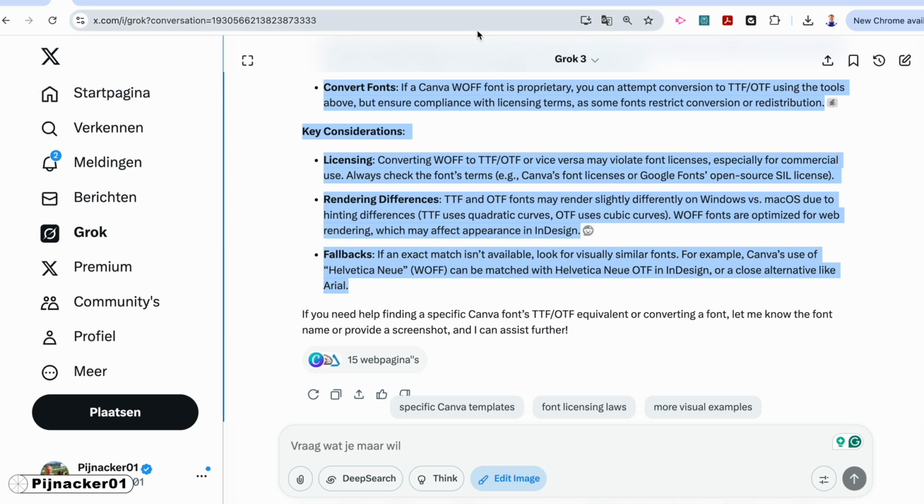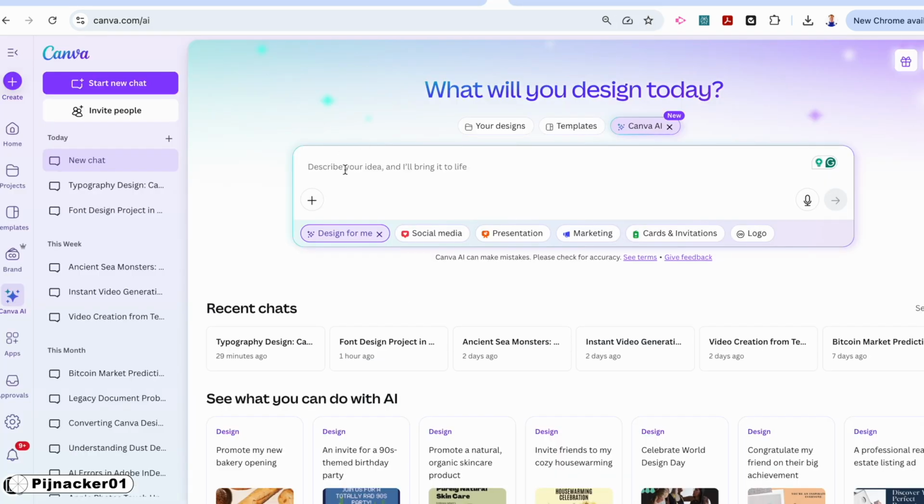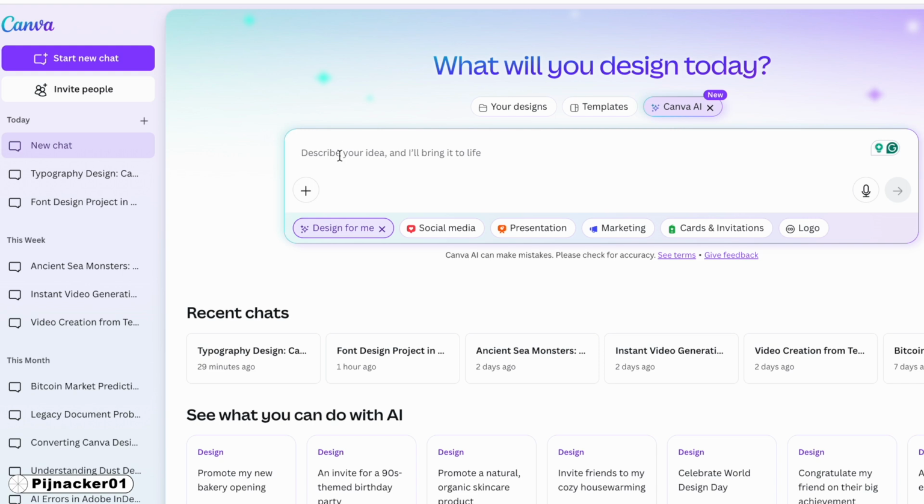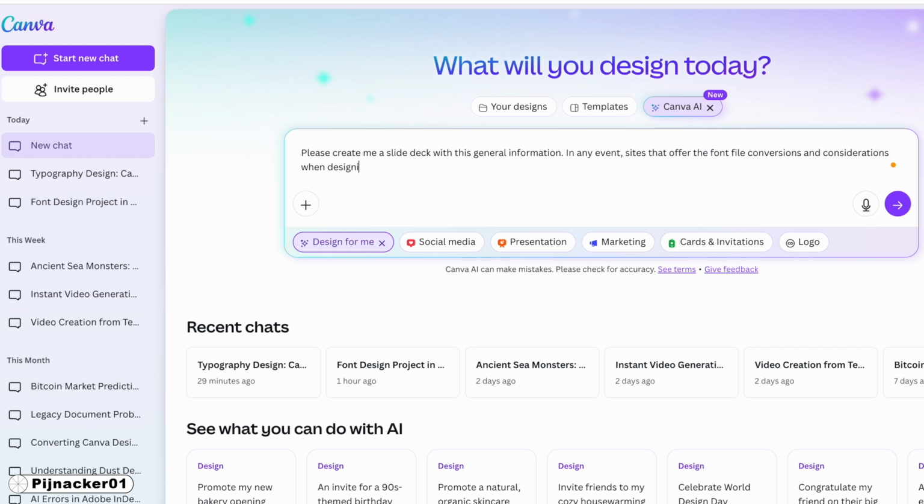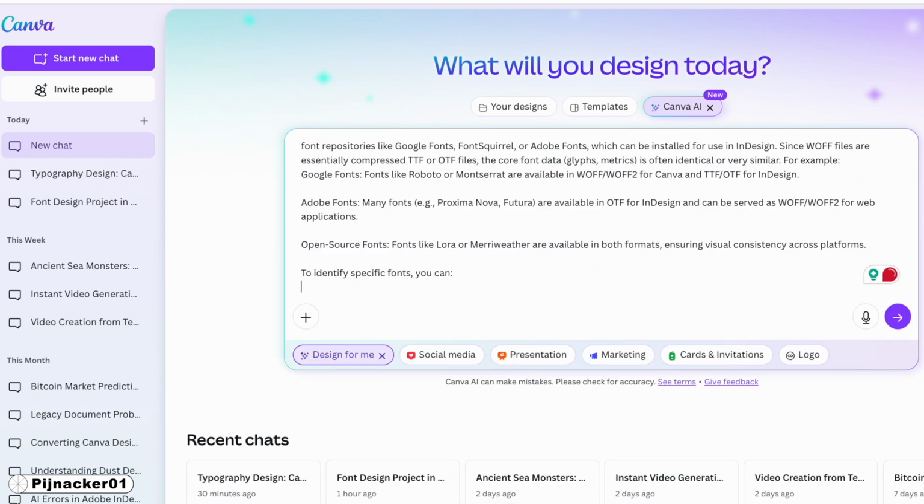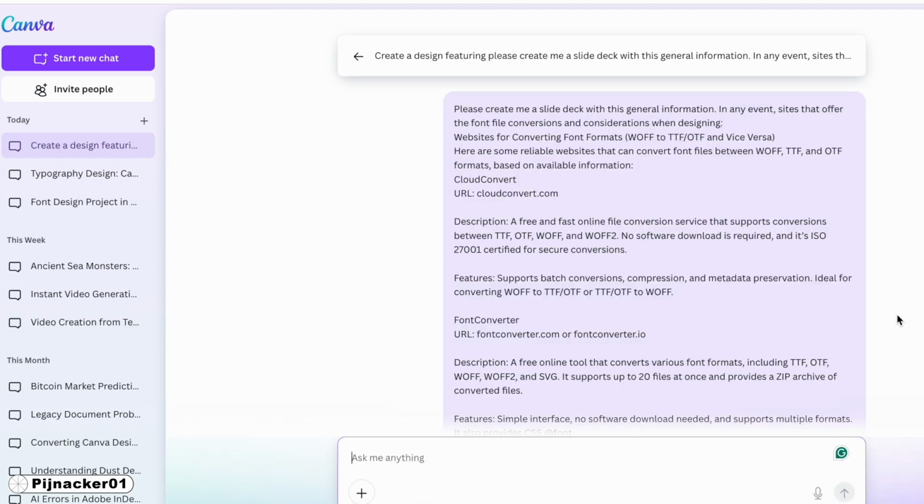And then I'm going to go back over here to Canva, and I'm going to go to the AI right here. I'm going to say design for me. I'm going to make sure that's clicked. I don't just want an image. I want an actual, please create me a slide deck with this general information. In any event, sites that offer the font file conversions and considerations when designing. Then I put that in there, and then I get rid of this part because I don't need that, and I click boom. Let's see what happens.